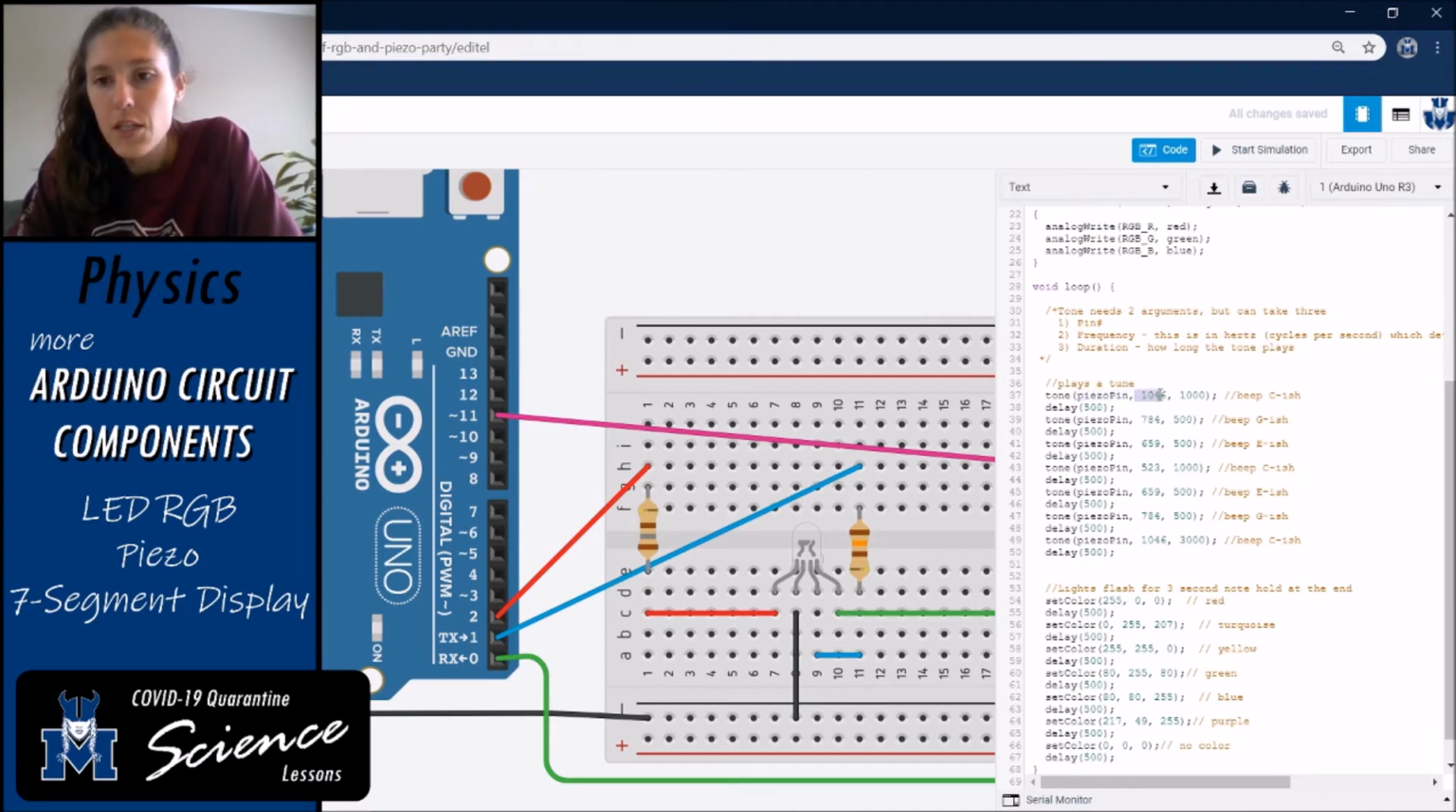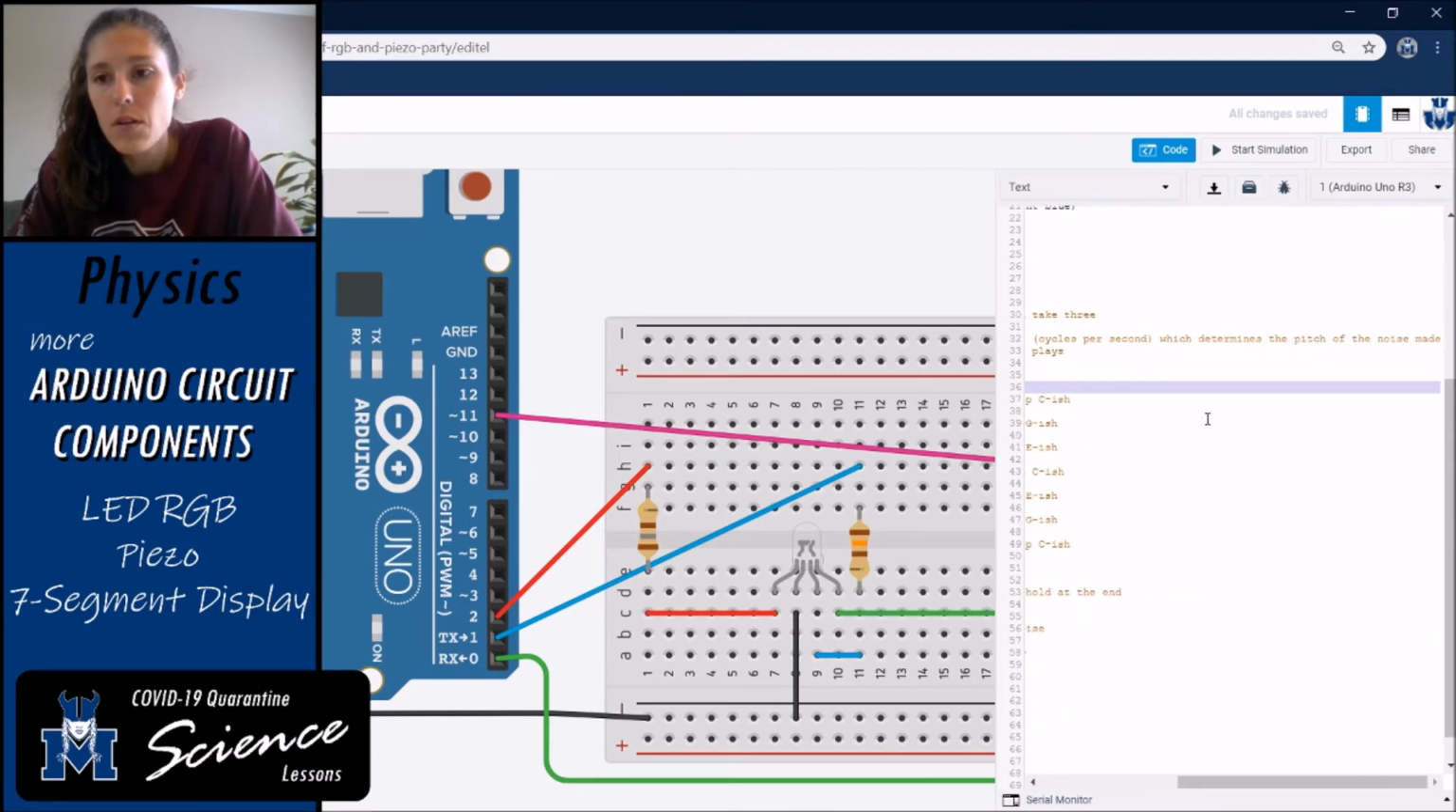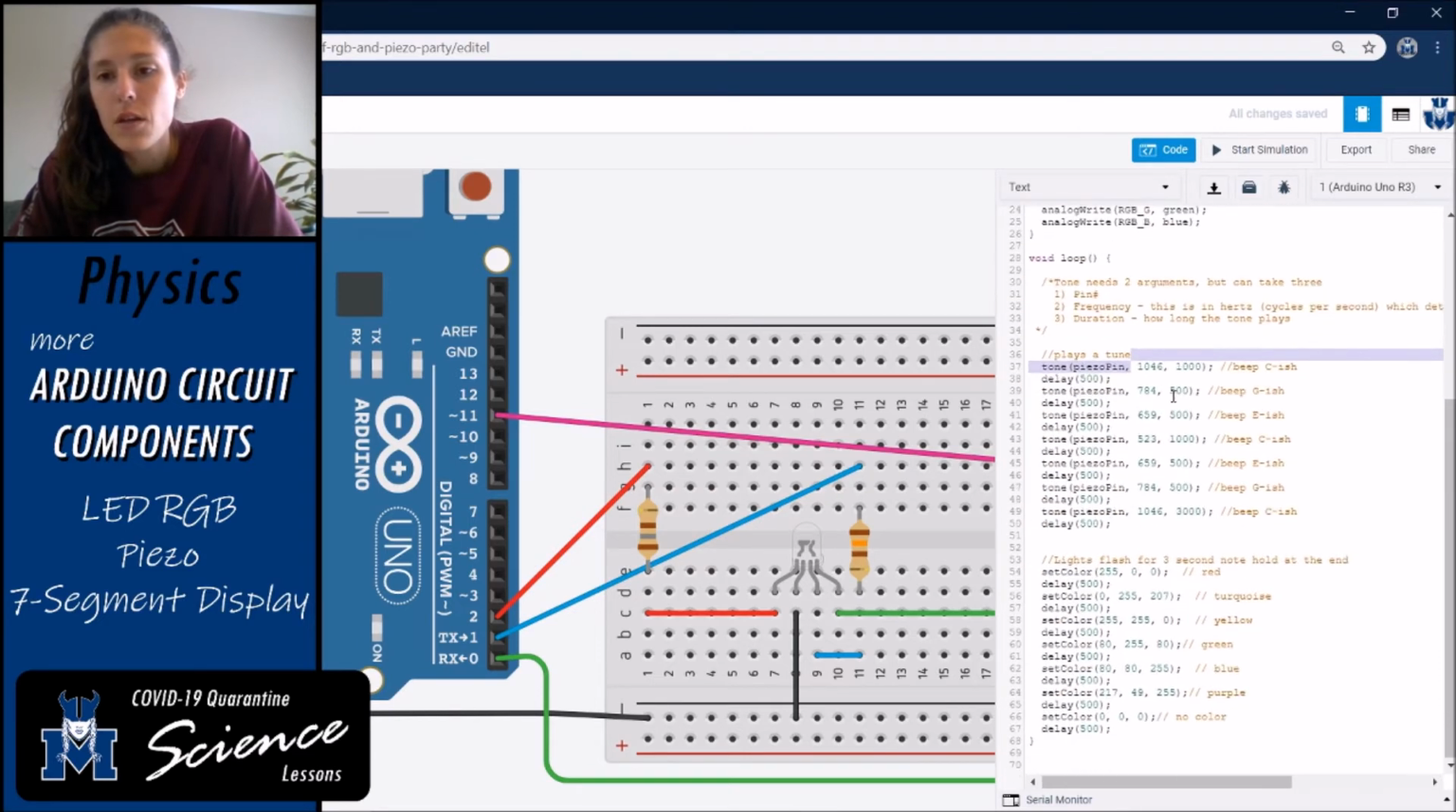This next one, this 1046, is the frequency in hertz, or how many times per second. That's going to determine the pitch of the tone that you hear. And this last number that you give it is going to be the duration, or how long the tone is going to play for. It's in milliseconds, so 1,000 would be 1 second.